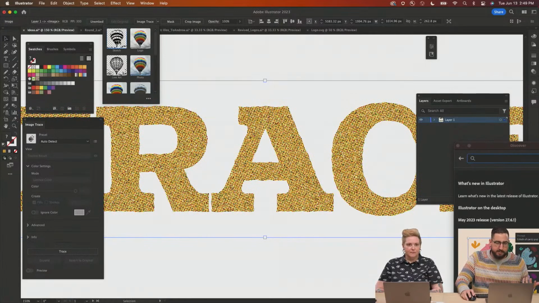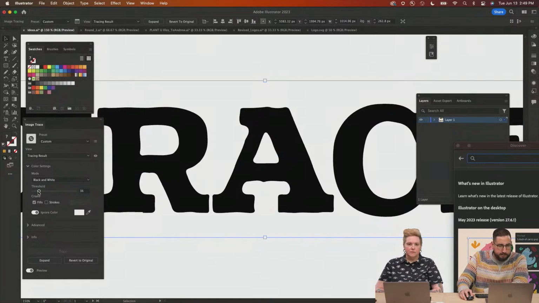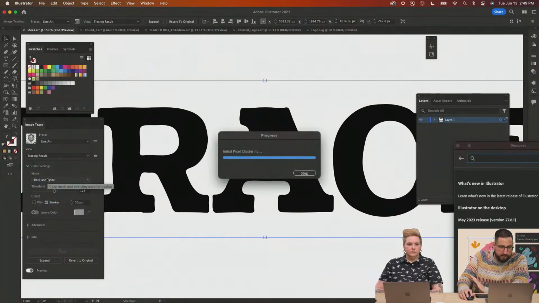So I can click on Sketch here, and you'll see really quickly, all right, so I got some results, but I want it to be a little more textured. So I'm going to pull the threshold down, and we should see it start to pull in a little bit more of those textures. And if that's not what I want, that's fine. There's a ton of options, and we can customize it. So I'm going to show you some more of those presets here real quick. Let's try line art. See if that gets any more of the texture.